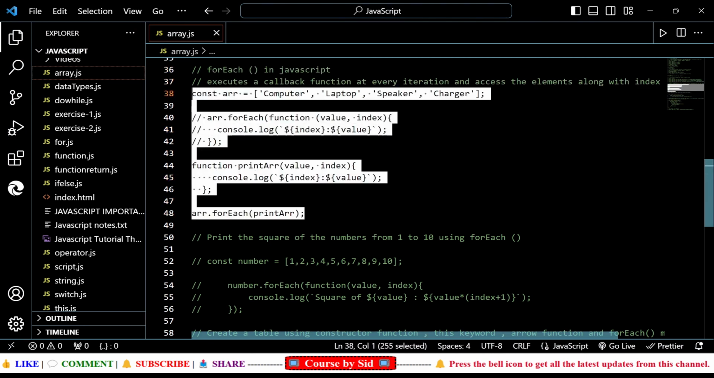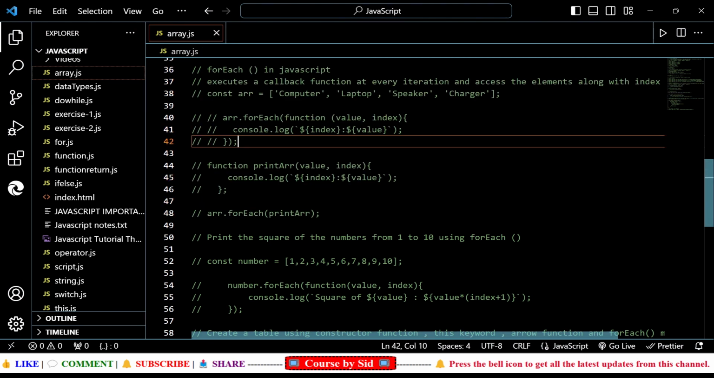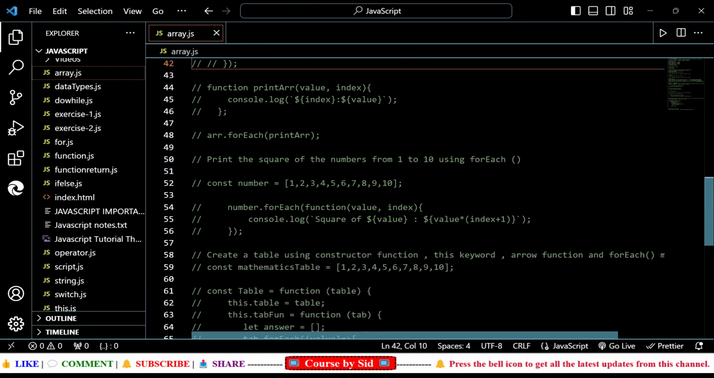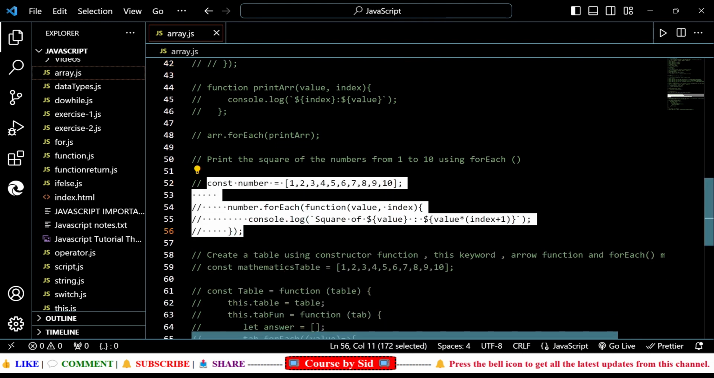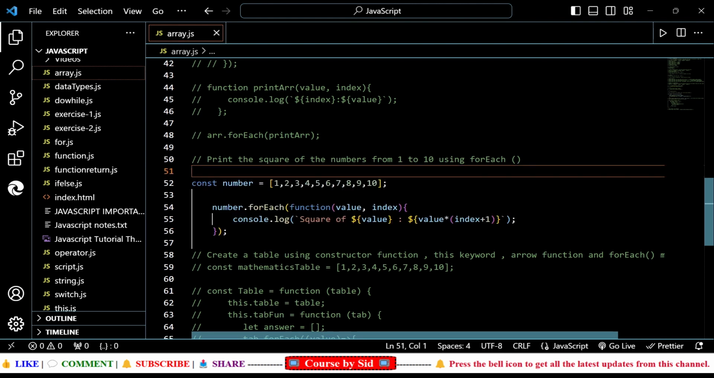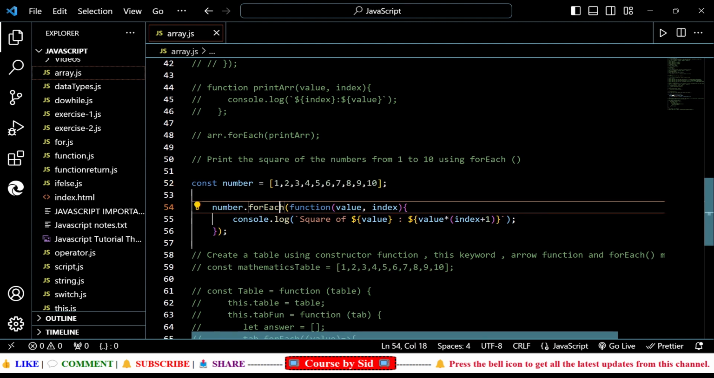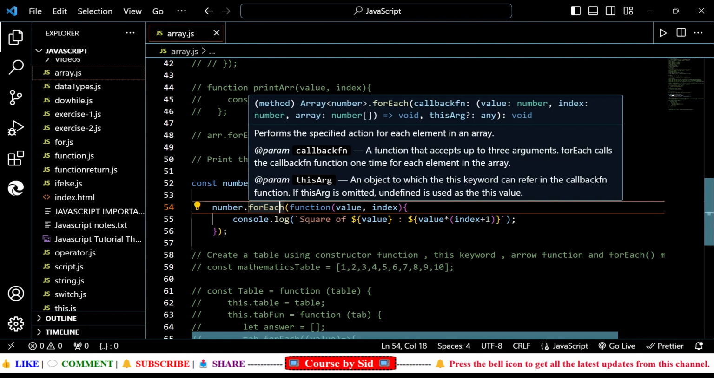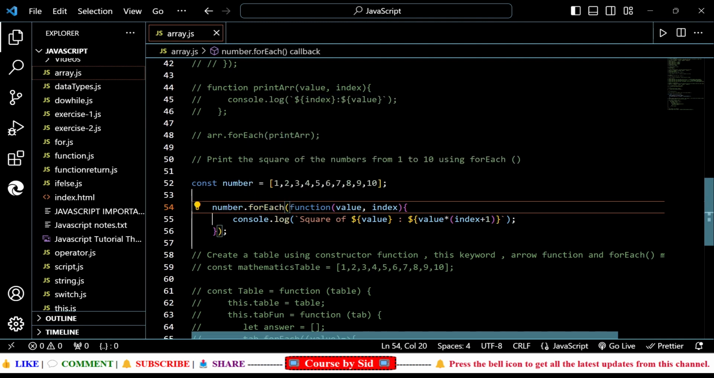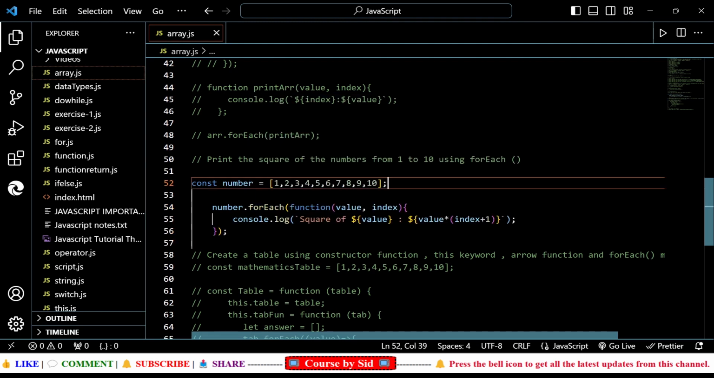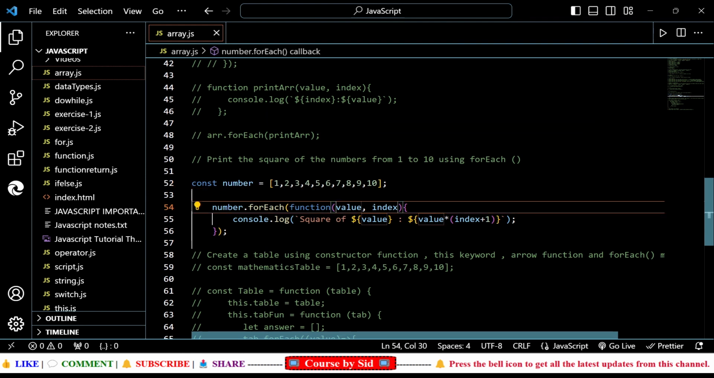Now I'll comment out this part and show you how you can print the square of the numbers from 1 to 10 using forEach. So I have an array with the numbers from 1 to 10, and on this number array I have used the forEach method and made a callback function, right? And here you can see that I have passed these values 1 2 3 4 5 6 7 8 9 10 and I have also passed the index number.